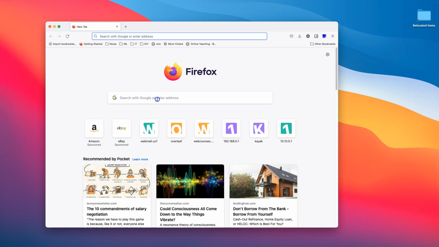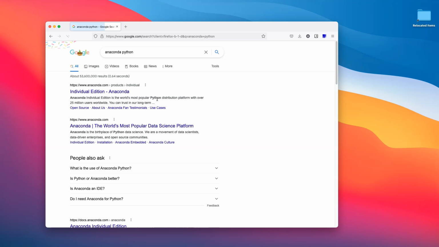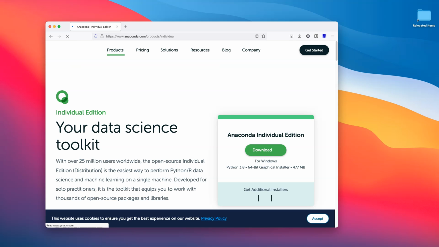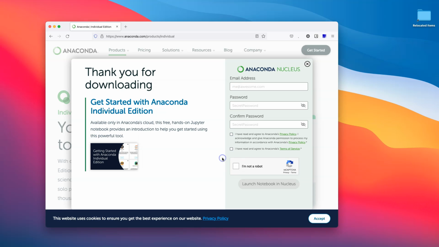Our first step to install Python Anaconda is to search for Anaconda Python in our favorite search engine. One of the first links that should show up is for the individual edition. Go ahead and click the link. It will take you to a download page. From there, it's just downloading the installer. Feel free to close out the box to register and create any account.